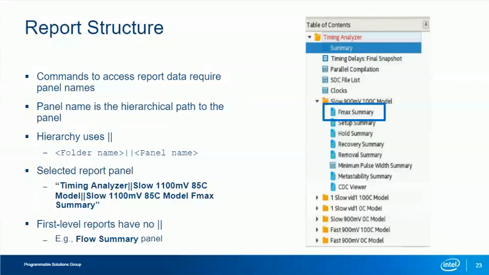Nested folders are named with the same method, with each level of folder followed by 2 vertical bars. As an example, the highlighted panel in the hierarchy list, the Fmax summary report, has a full hierarchical name: Timing Analyzer, 2 vertical bars, Slow 1100mV 85C Model, 2 vertical bars, Slow 1100mV 85C Model Fmax Summary. The first level reports have no double vertical bars. These include panels such as Flow Summary.